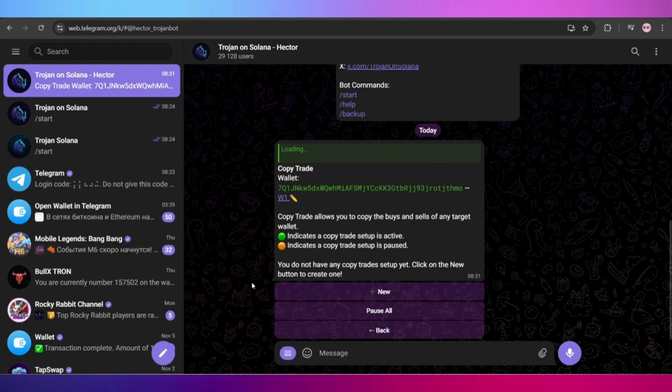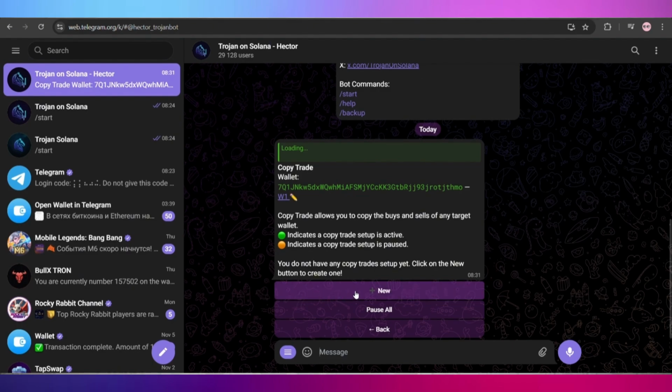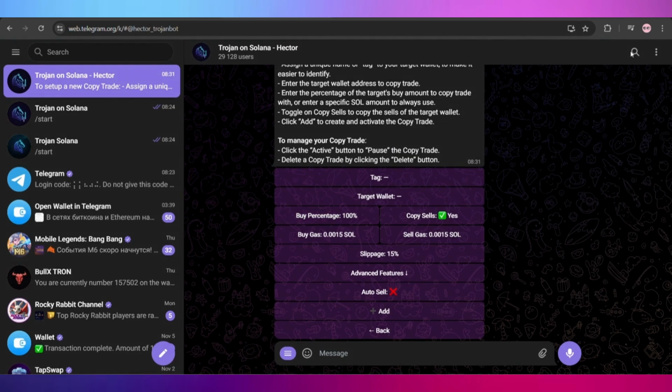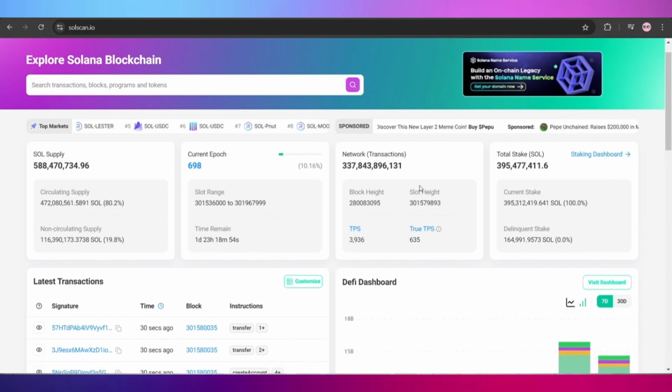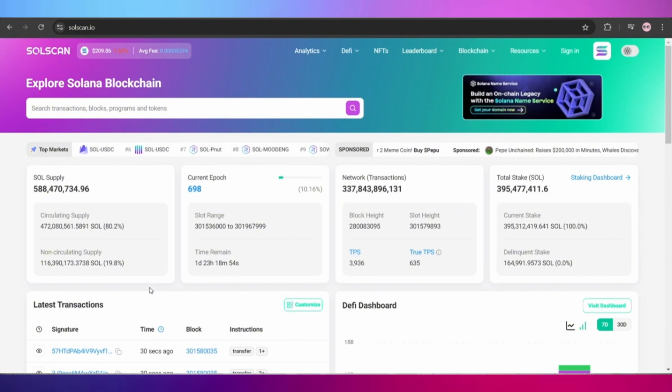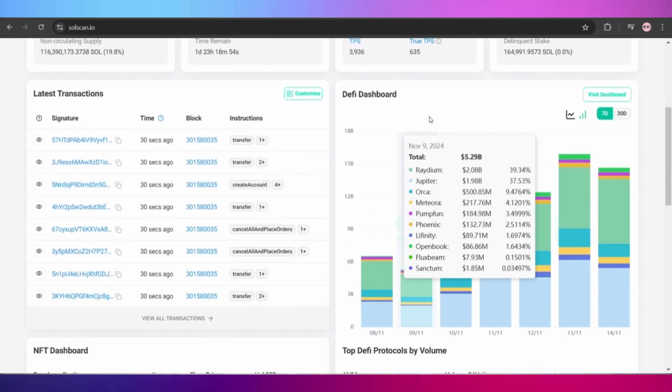Now to add a wallet, simply go and click on this new option right here. And once you click it, you'll see these options popping up. Now to get a wallet's address, what we can do is head over to SolScan. Here we can find tons of wallets which we can copy trade of any coin.